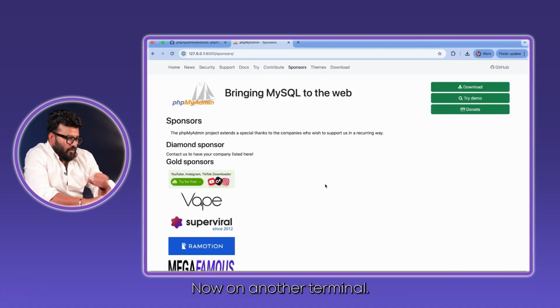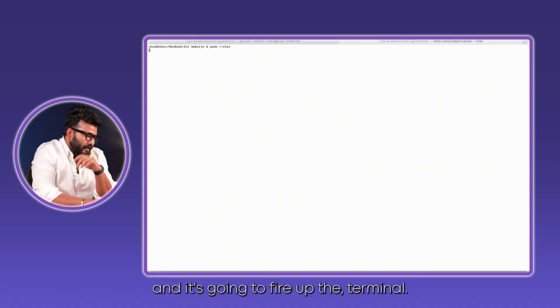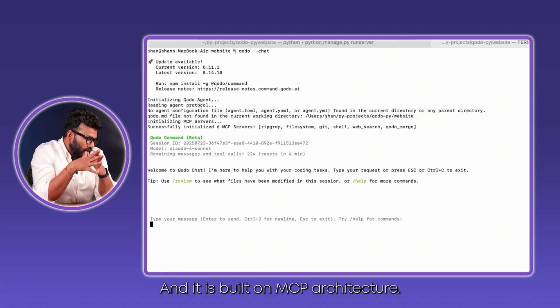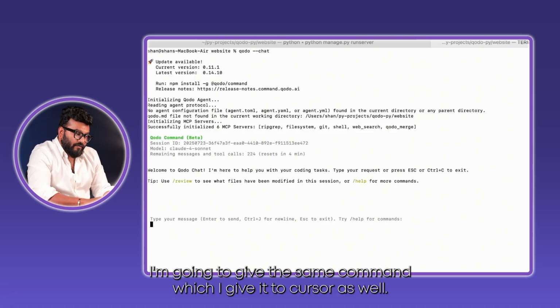And that's what we're going to ask now. On another terminal, I'm going to say qodo-chat, and it's going to fire up the terminal, and it is built on MCP architecture, so a lot of context awareness as well. I'm going to give the same command which I gave to Cursor as well.